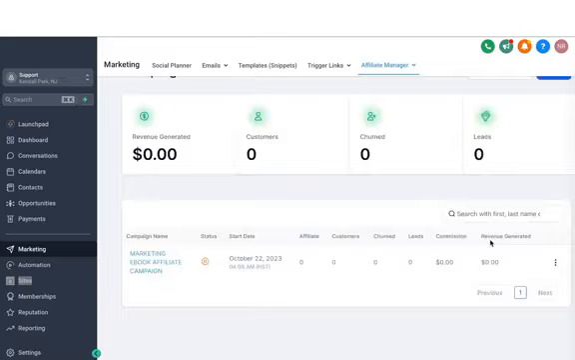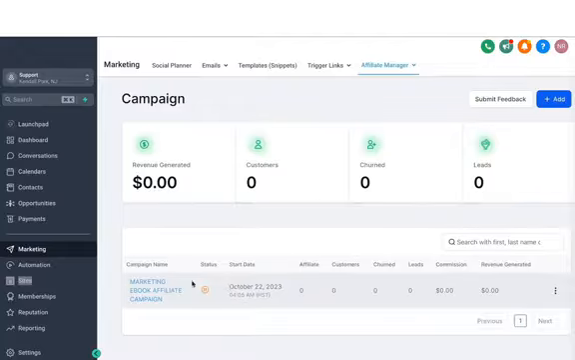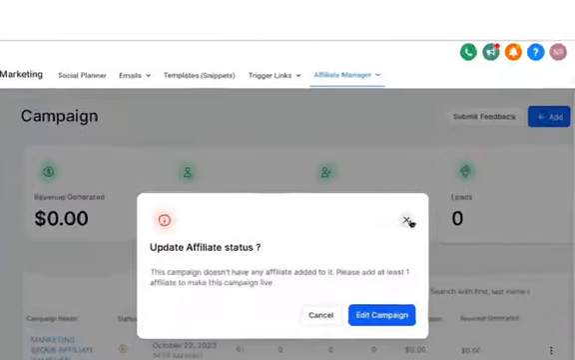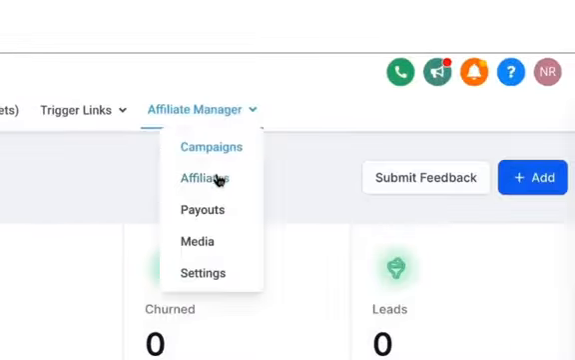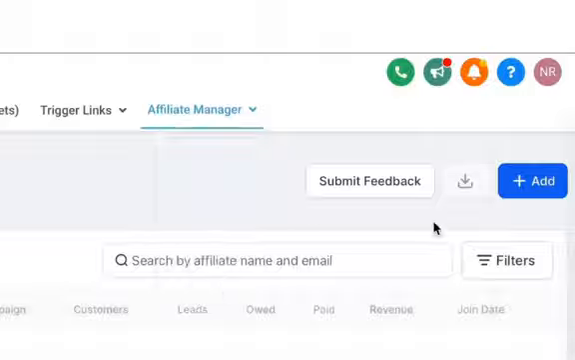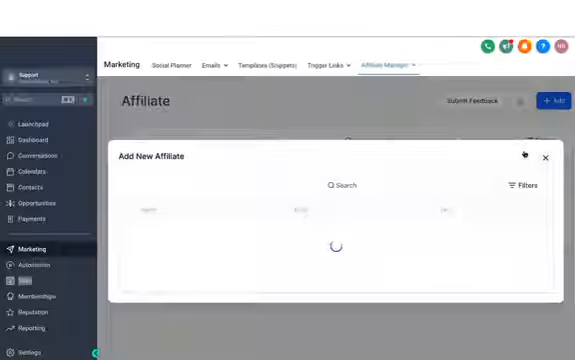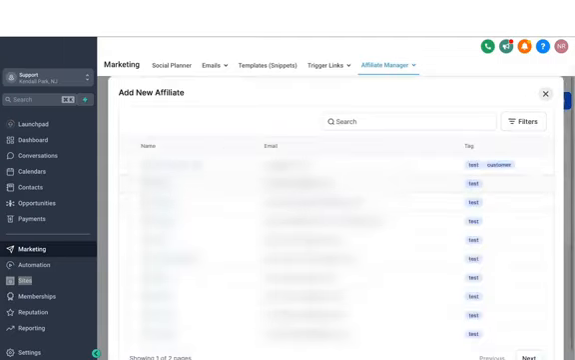few seconds. Now, as you can see, the status of this campaign is paused, and if you click on that, you will see that we do not have any affiliates added. So in order to do that, what we can do is head over to affiliates right here, and then click on Add, and then create some affiliates. Now, if you already had affiliates from previous campaigns, maybe in another system, you can upload them from here. You can also import them from contacts, let's say if they already exist.